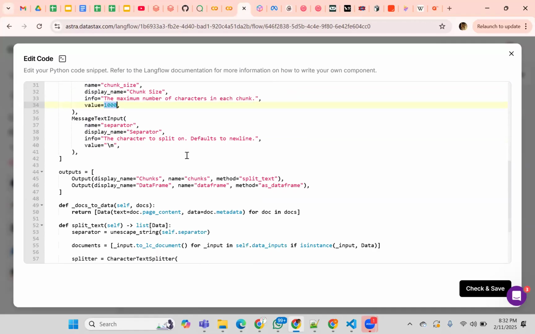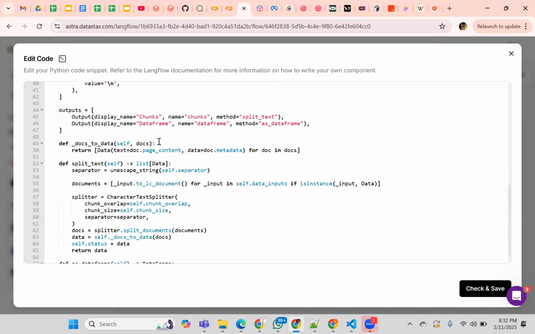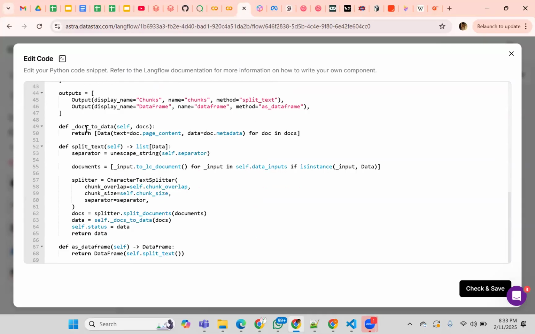Separator, we have not given any separator, so it is taken default as new line. And output is chunk name, method, data frame. So output is a data frame that comes. It has defined a function, docs to data, split text, all of this processing that it needs to do to slice the text into a data frame and then return data.